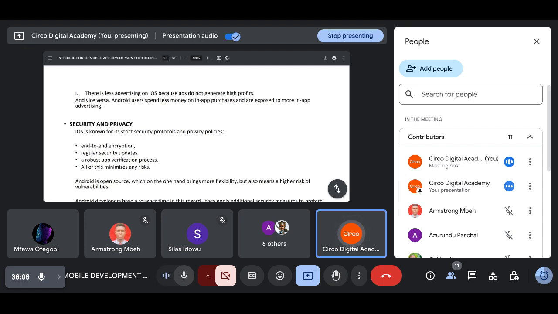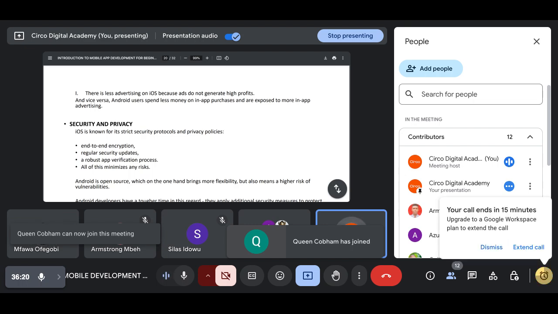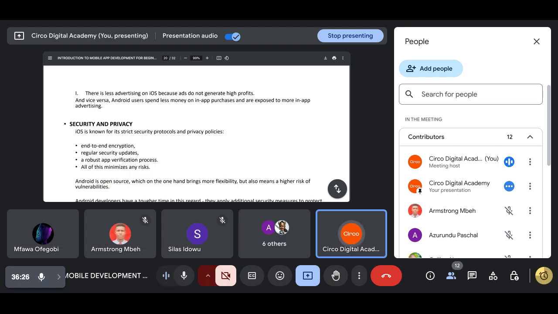A lot to know about mobile development, and I feel for a newbie, it already sets a pace for them to be able to get into mobile development. My first question is for Mr. Silas. I hope this won't be a debate, because we have Mfawa who writes Flutter and Silas who writes React Native. Silas, why do you prefer React Native to other frameworks? I'm sure in the process of learning, you must have had experiences with other frameworks. So why do you prefer React Native?